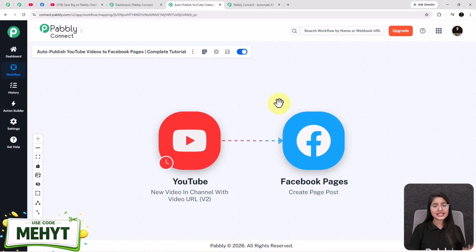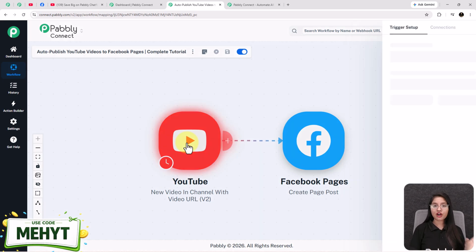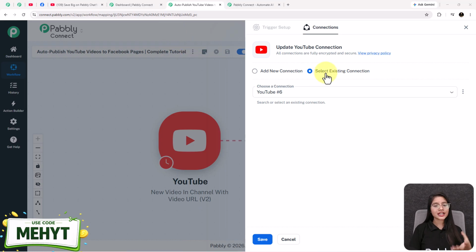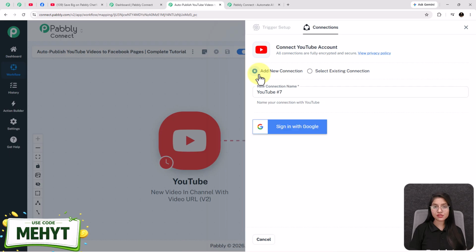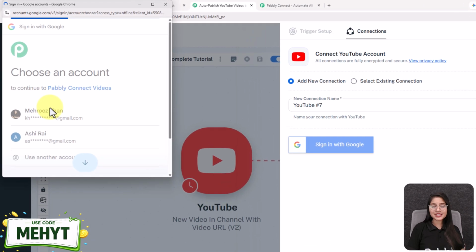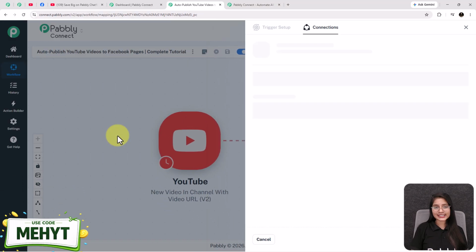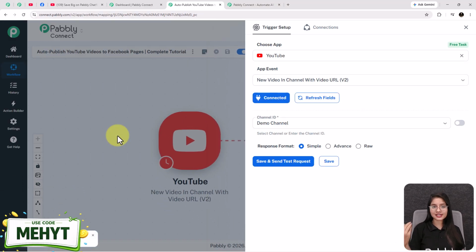See, after getting the application, we need to make a connection between our account and Pabbly Connect. For this, you need to click on the application. Next, click on this connect button. If you have an existing connection, then you will select this option. I'm going to add a new connection, so I'm selecting this one from here. After that, I am simply doing the sign-in process by providing the permission to Pabbly Connect. And here you will see the connection is created successfully.